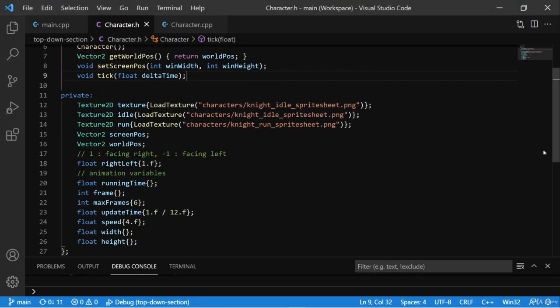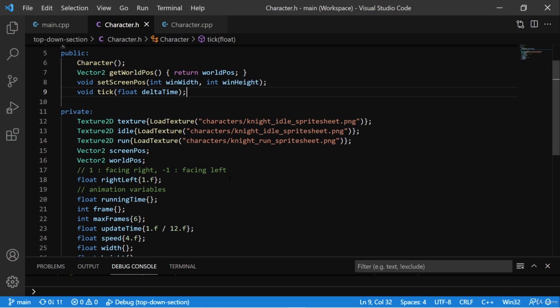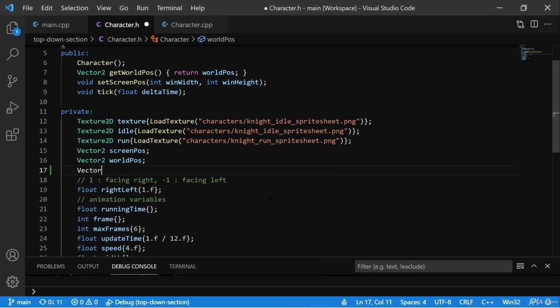So here's our character.h file, and we're going to add a new Vector2 called worldPosLastFrame. Let's add this just under worldPos. So we'll say Vector2 worldPosLastFrame. Now notice we have uninitialized variables here, so let's go ahead and give worldPosLastFrame as well as screenPos and worldPos braced initialization so they're initialized.